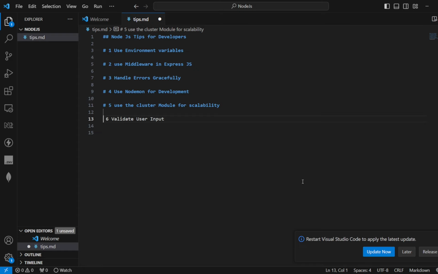So now the next point is we should use streams for large data. We should use streams to process large amounts of data efficiently. What a stream does is process data piece by piece, which reduces memory usage and improves overall performance. So streams are ideal for handling large files or real-time data.